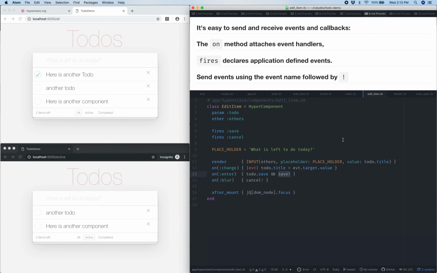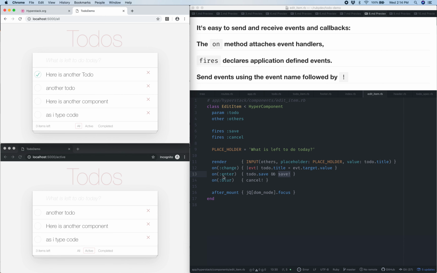It's also easy to send and receive callbacks and events. The on method attaches event handlers to your tags. So here we've got the change event, and as I type code here, I'm executing this change event handler, and I'm updating my to-do model, and the title of the to-do model is being updated. And then when I hit enter, it sends the enter event, which saves the to-do, and then we fire off an application event called save.